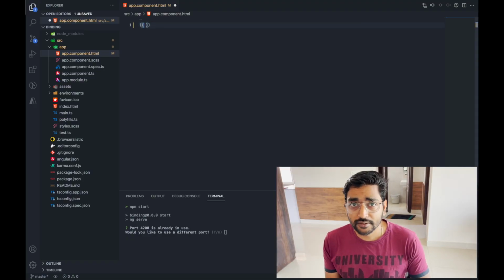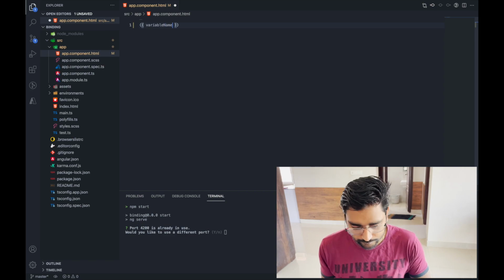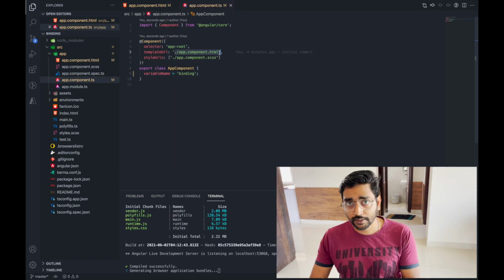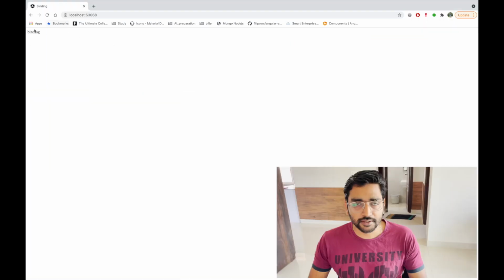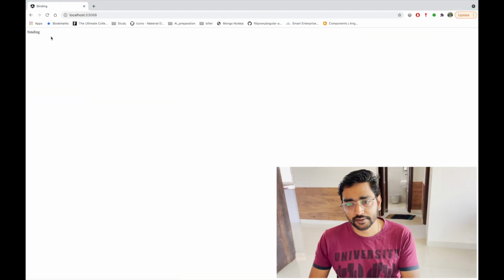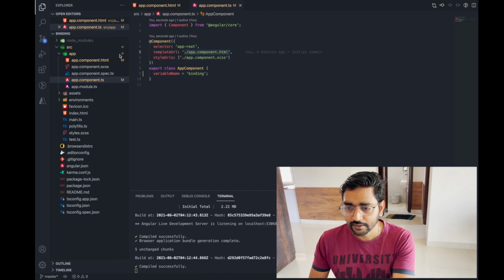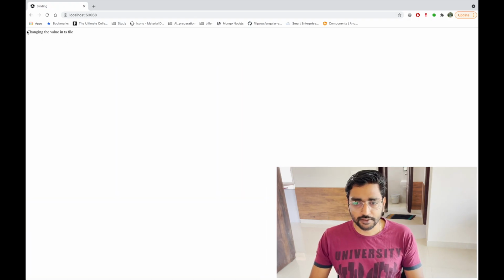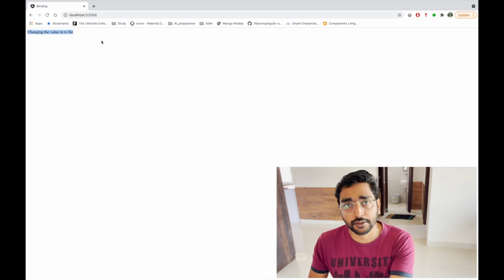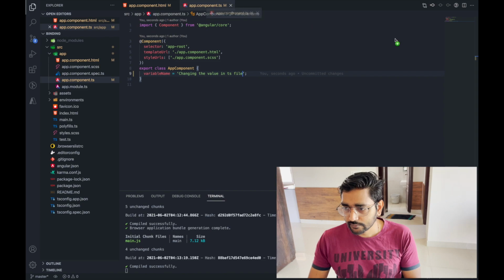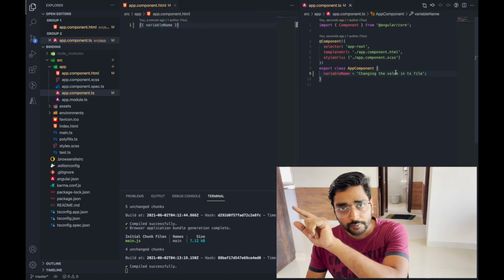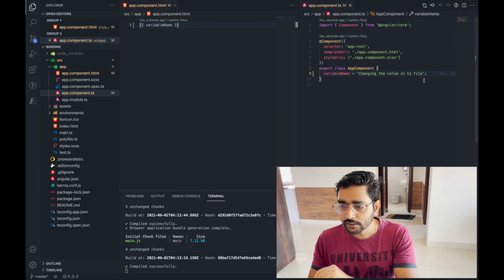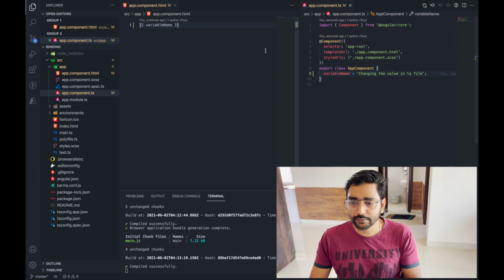Let's start with simple string interpolation. See, the string is directly printed on the screen. This is the simplest kind of binding. If you change the value here, we'll change the value in the HTML file, whatever you have written. It is transferred from the TS file into the HTML file, just as it is. Now let's try manipulating the values.